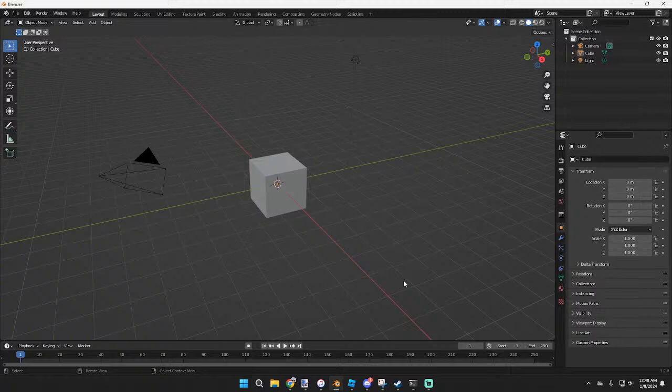Alright, so this is an absolute beginner's tutorial for completely new users to Blender. So, first of all, you can click on objects. This is the camera, this is the cube, and this is the light.